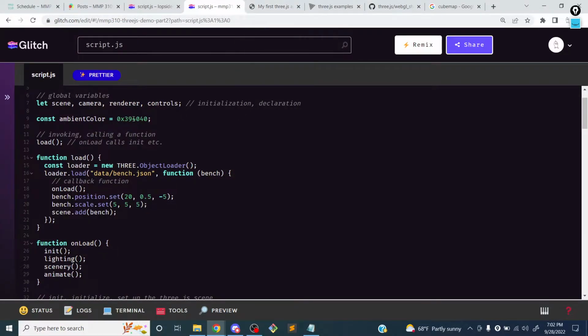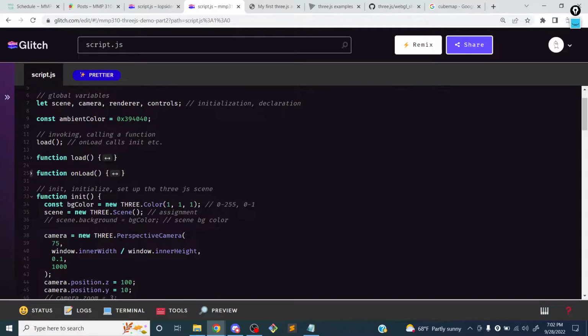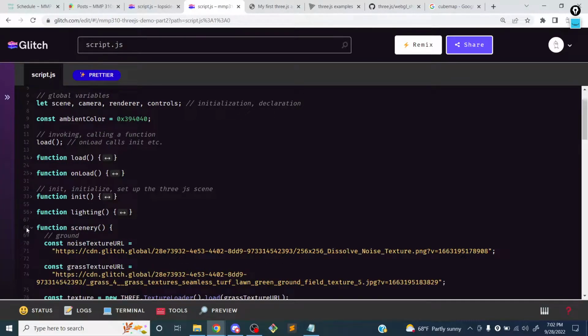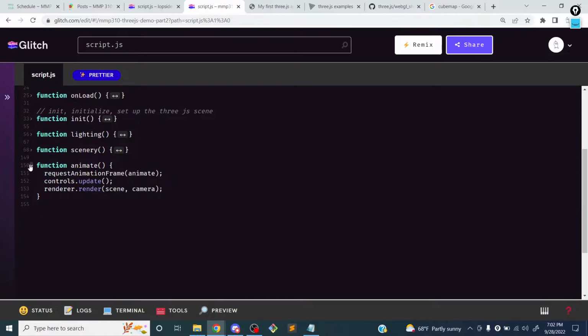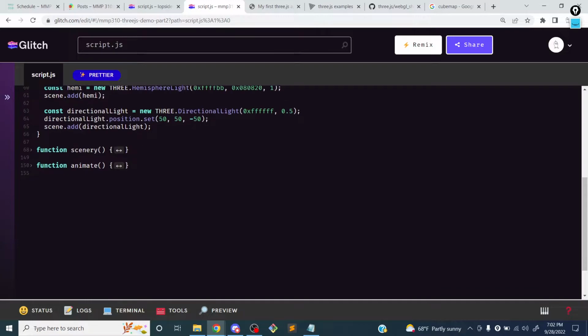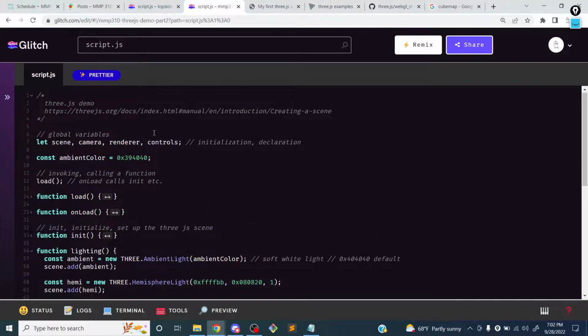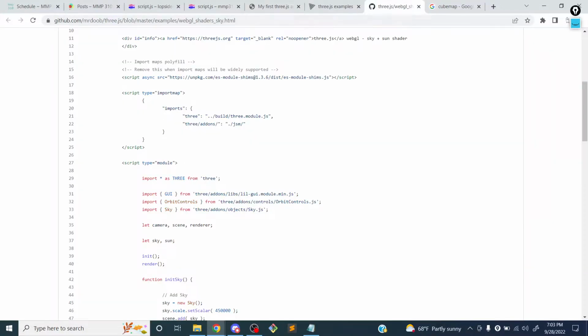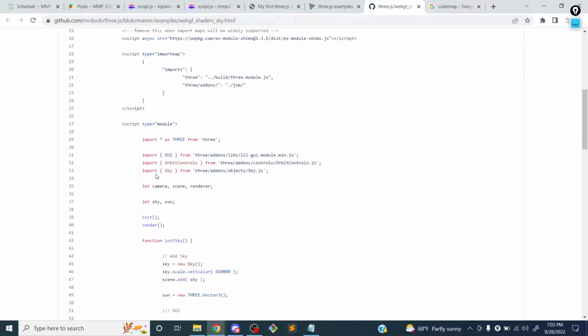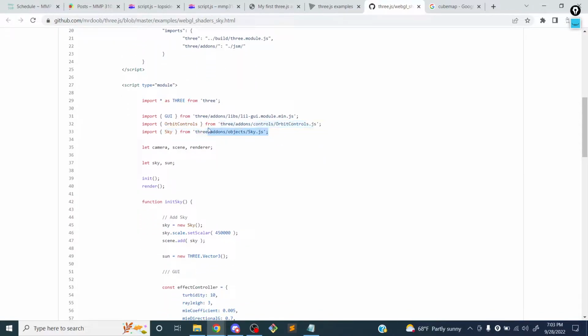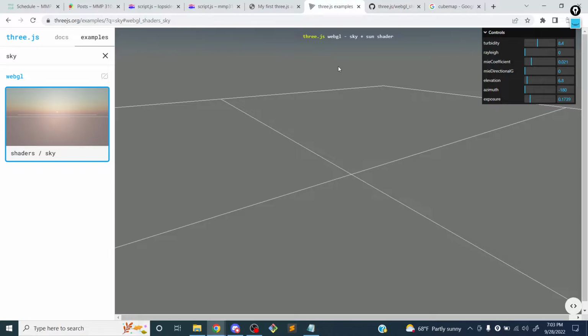So let's collapse all these functions, and I'll put this in the lighting function because it's most closely related to lighting. But we need to add a script here. So let's find the script that we need to add. The first thing I'm going to do if I want to add a new component is find the script. So this is in Three, /addons/objects/sky.js. So that's where I can find it.